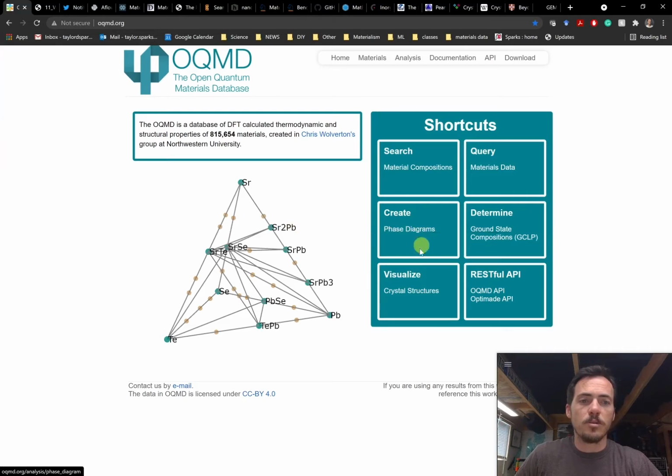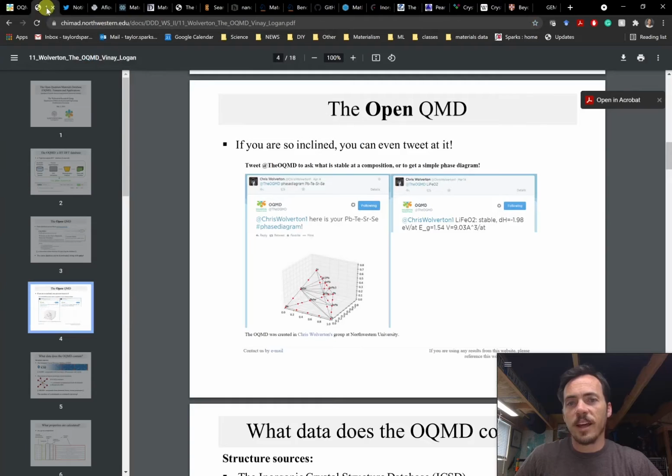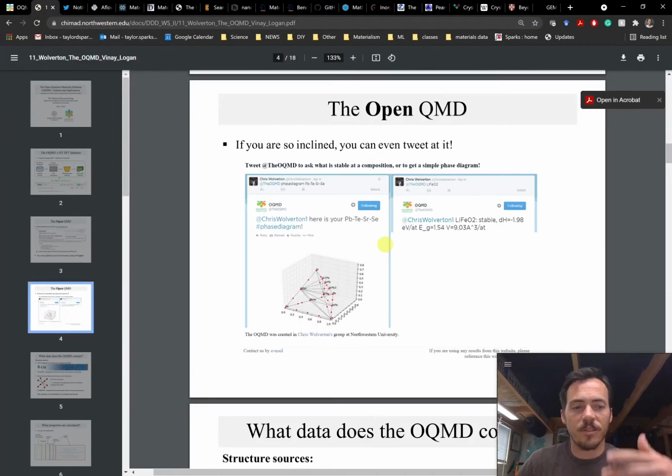It has lots of stuff. Phase diagrams, you can visualize structures. One of the cool things I like about this is you can actually tweet at it. Here's an example from the documentation where you can tweet at the OQMD. You can ask for a phase diagram and tell it the elements, and it will spit back a phase diagram, which is so cool. It will tell you what things are stable. You can do really cool things with the OQMD. We've used it quite a bit in the past. So this is a really good one. Now, this is based off of DFT data.